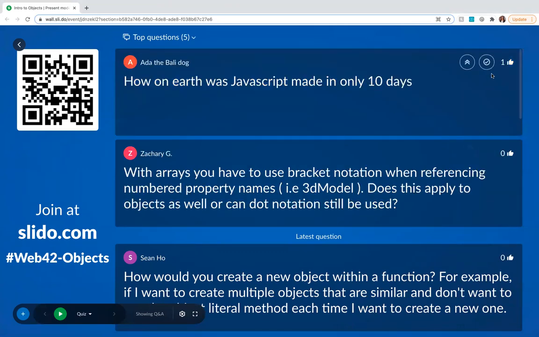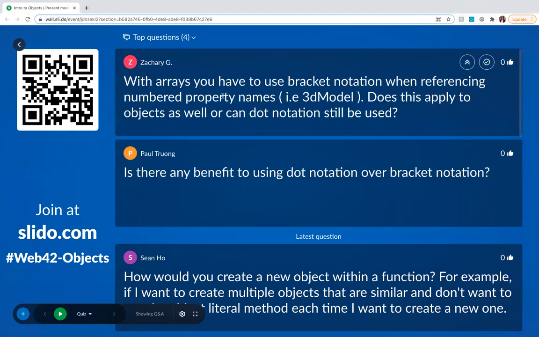How on earth was JavaScript made in only 10 days? I don't know. Someone didn't sleep and had a lot of coffee, I guess.